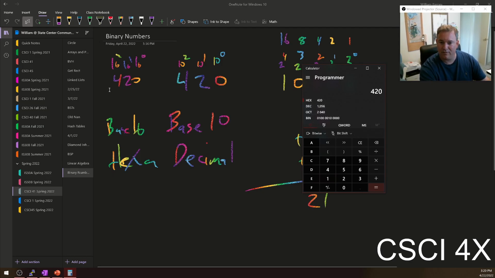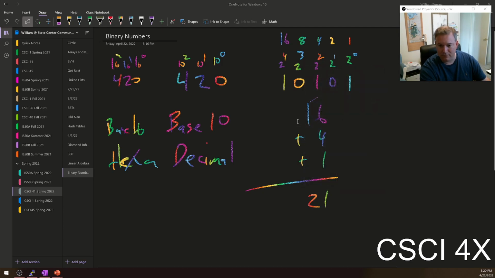Okay, so 420 in hex is 1056 in decimal, because that is the 256 digit, that's a 16 digit, right? So it's 4 times 256 plus 32. Yes. Okay. 1024 plus 32. Yeah. Okay.